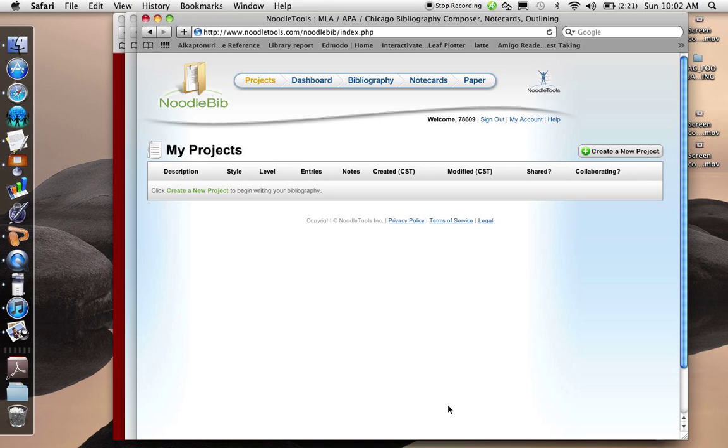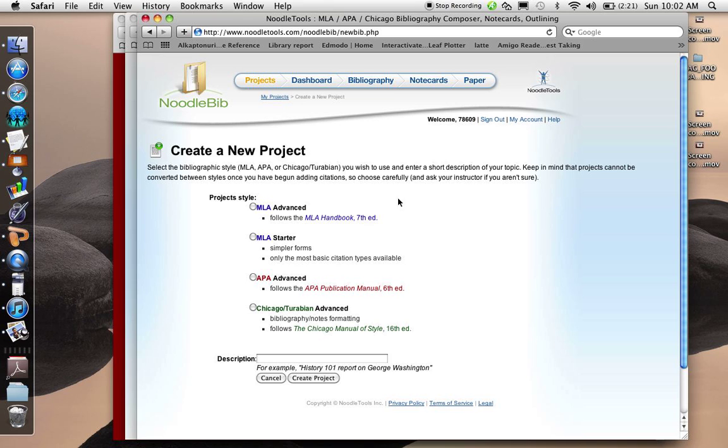The next step is to create your project. Especially if you're doing this for a certain class, you'll want to right away set up your project and share it with your teacher. So create the new project and select which type of bibliographic style your teacher has assigned. For our 7th grade research project, we are using MLA Starter, so we're going to select that.